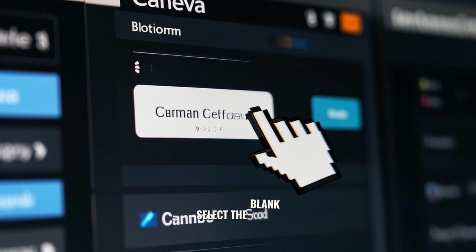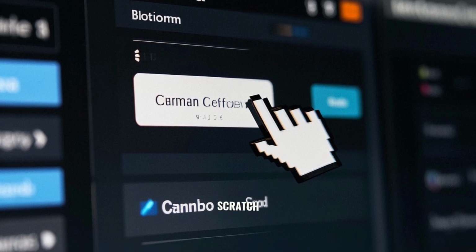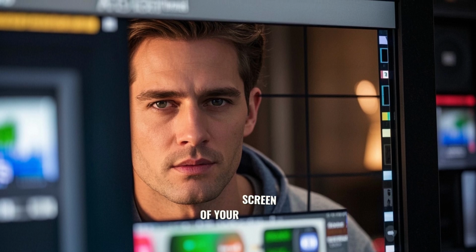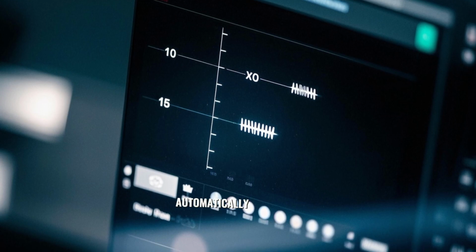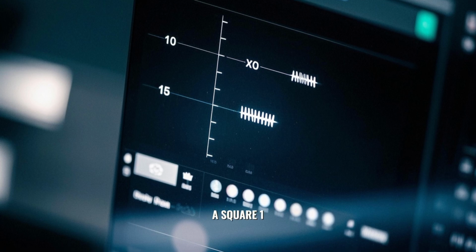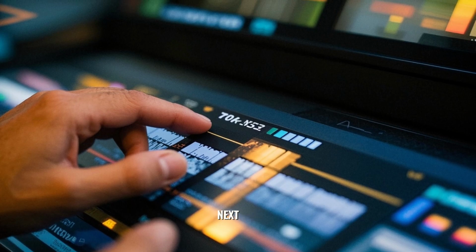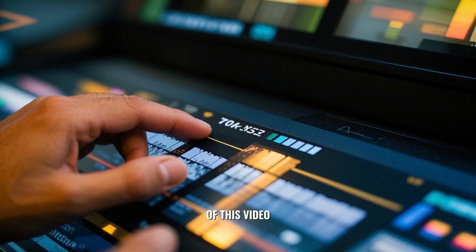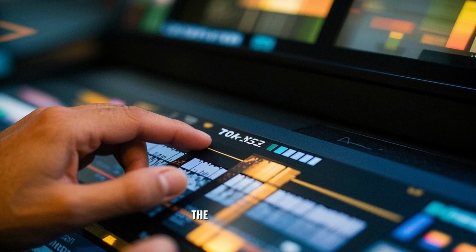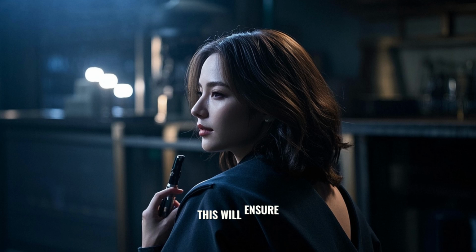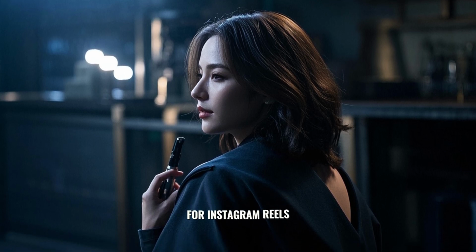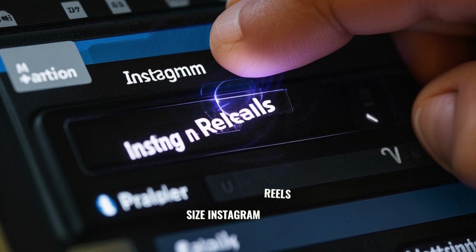We're going to select the blank option so we can start from scratch. To do this, simply click on the clip and then drag it to the center of your screen. You will notice that it automatically resizes to fit the crop of Instagram Reels, which is a square 1:1 ratio. Next, we're going to make 2 copies of this video by clicking once and then dragging it to the right. This is where the magic happens. This will ensure that your video is the correct size and dimensions for Instagram Reels. Then choose the size Instagram Reels.